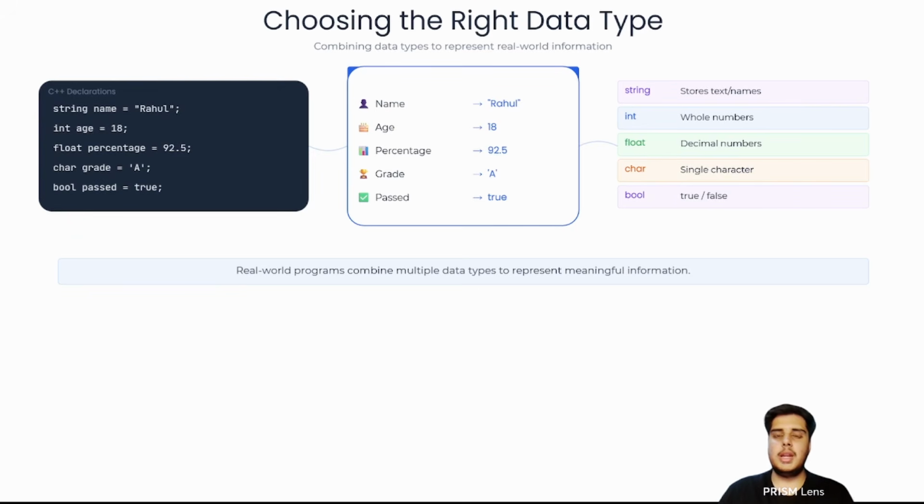Now choosing the right data type. So combining data types to represent real world information. These are all the examples you can see of what value, what type of variable, and what is stored.